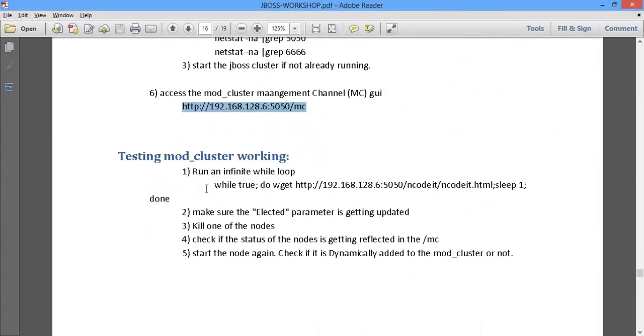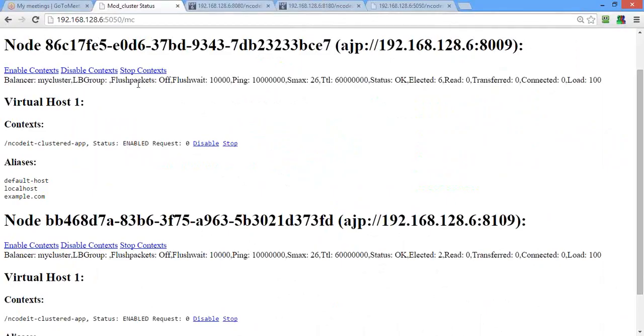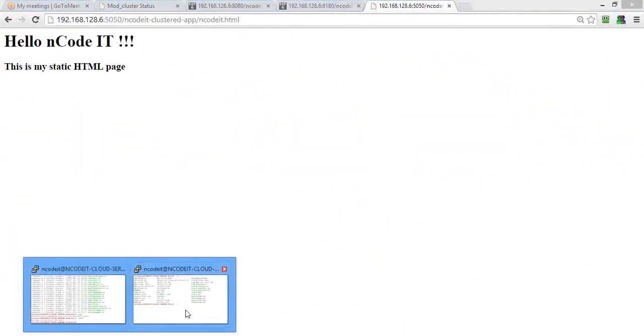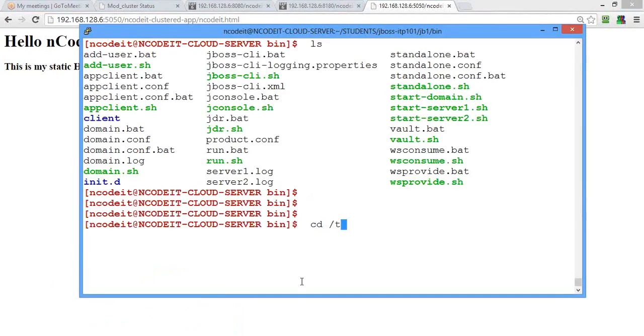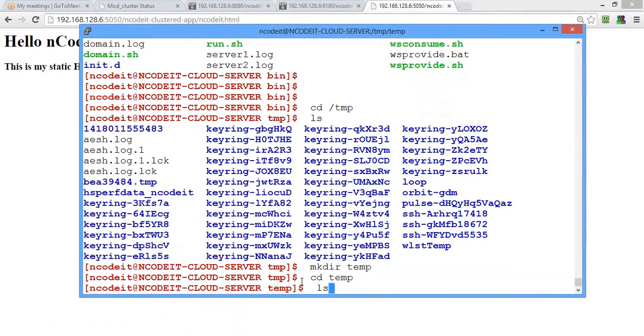So let's go ahead and run this while loop. I think this needs to be changed if you are using the cluster. I'm going to run a while loop with this URL. The temp directory is gone, so let's create it: mkdir temp, cd temp.